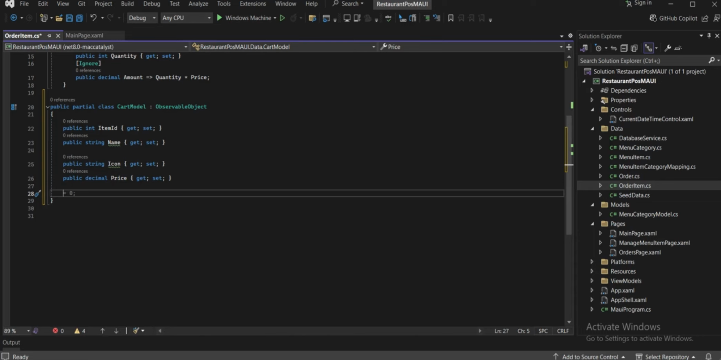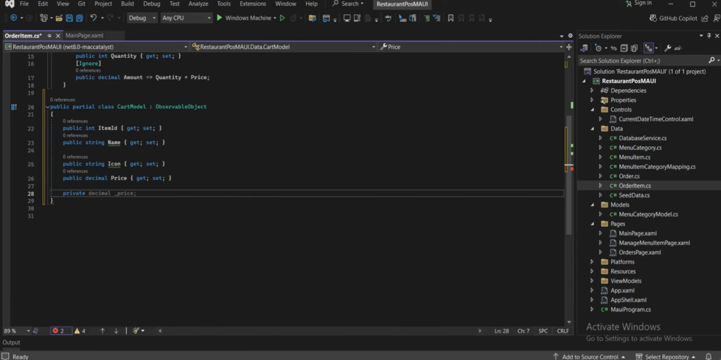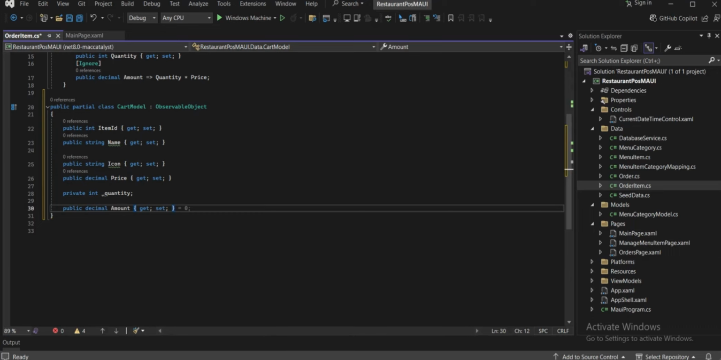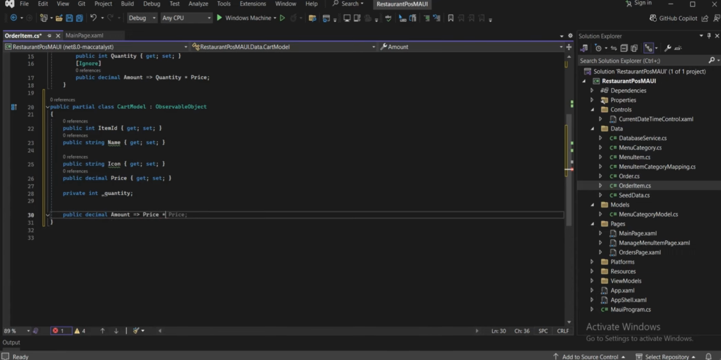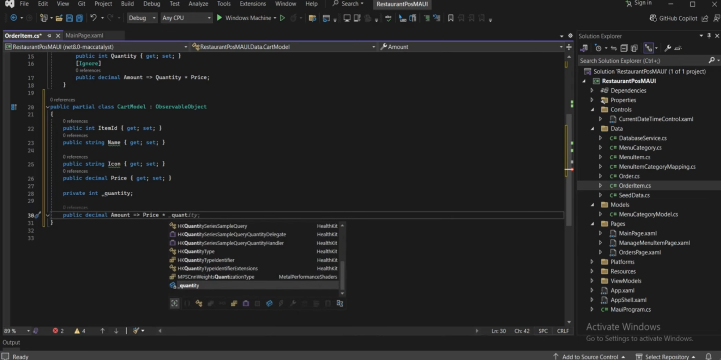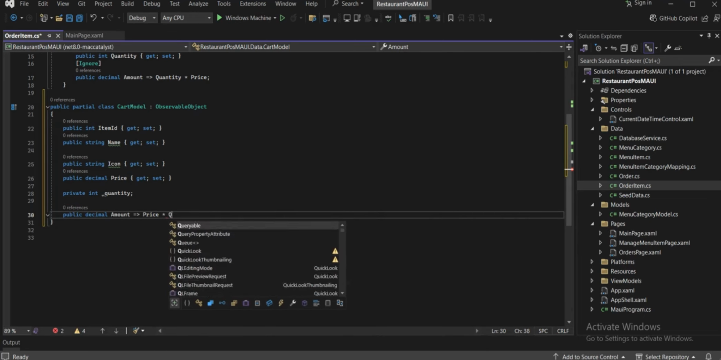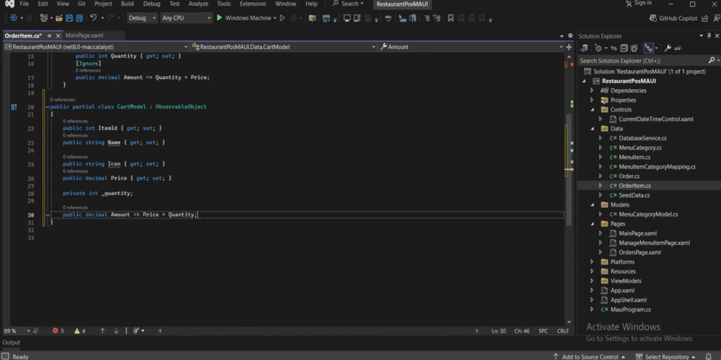For that, I am going to create a private variable for quantity, and in this, I'm going to create a public amount property, which will return price multiplied by quantity. Wait, why is it not showing quantity? Okay, it's now perfectly fine, I guess.